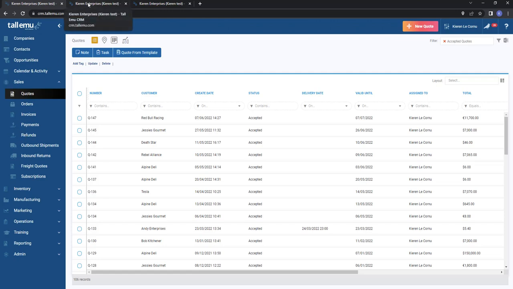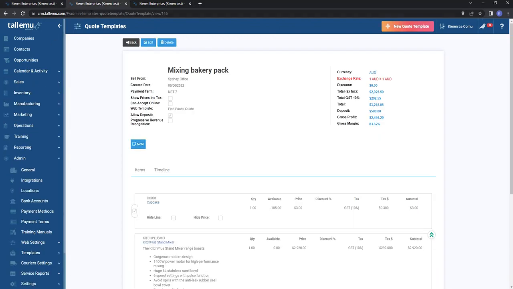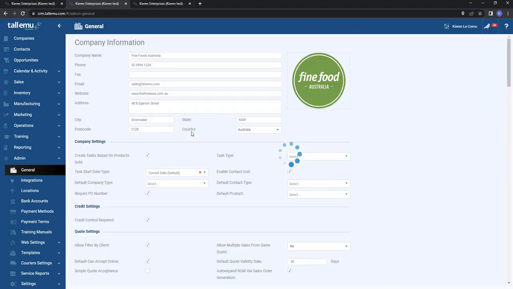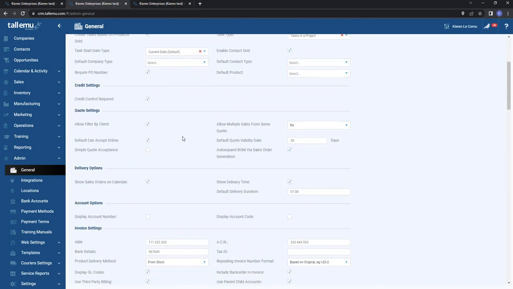There's also some other system settings that will affect how these records behave. In admin and general, we've got a couple of sections where we can set some system preferences. In here, we have an area called quote settings. Here, we can set the default validity date for quotes. Maybe that's 15 days, maybe it's 20, it's 30, etc. And we can set that so that on all of our quotes, the system will automatically calculate the correct validity date for that quote.